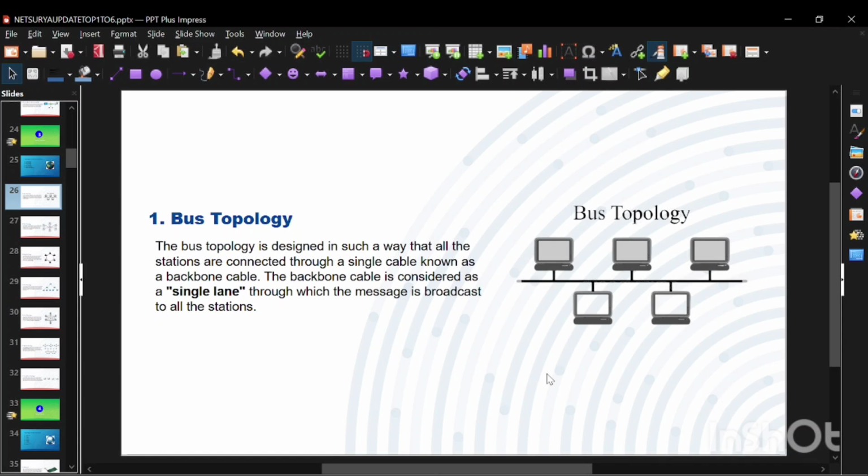Okay, so in bus topology, this is a picture of your bus topology. Every device, every system is connected to a single line, single cable. Bus topology was used in small offices and classrooms back in the day because it was cheap and easy to set up. But if that main cable, this one, broke, the whole network stopped working.